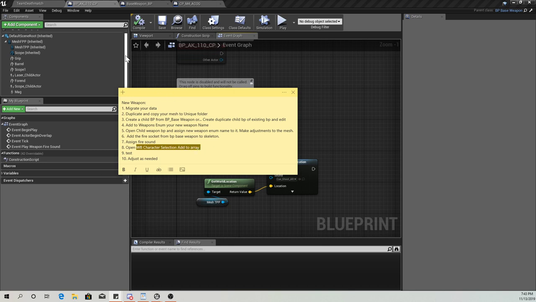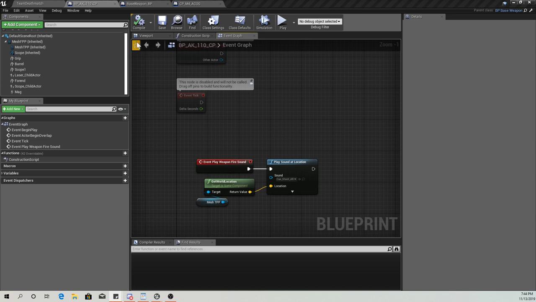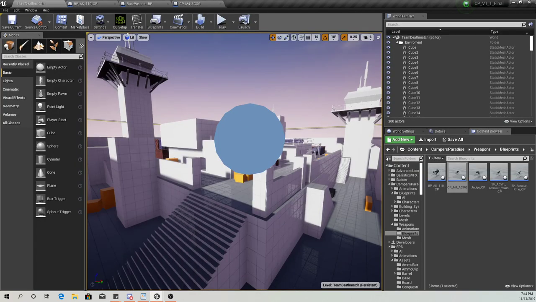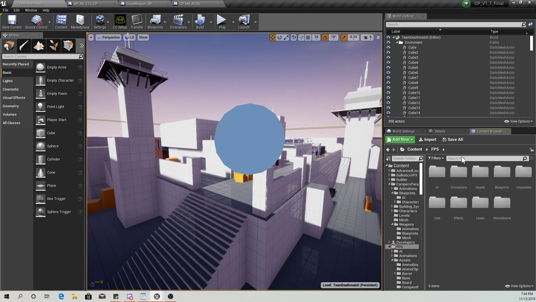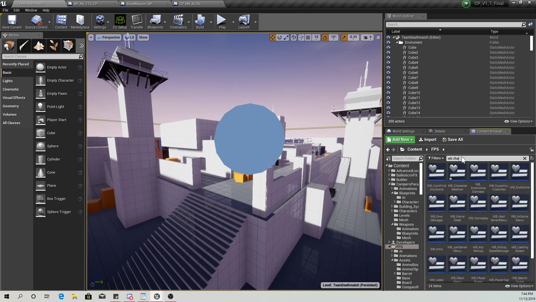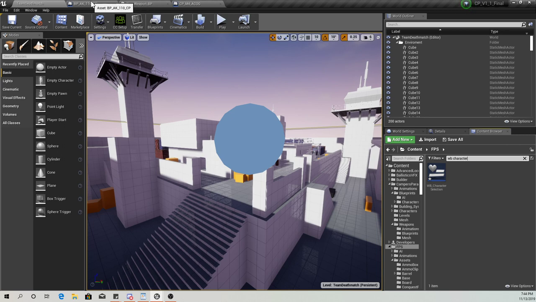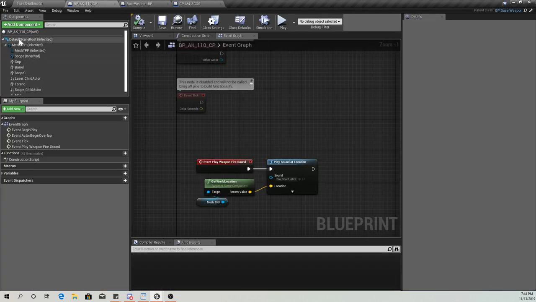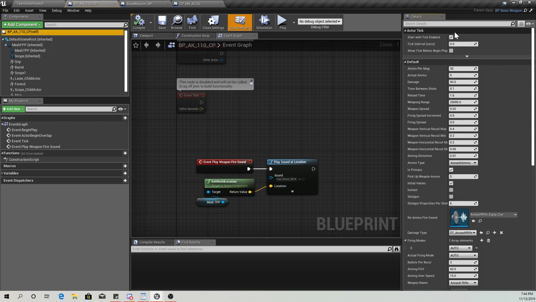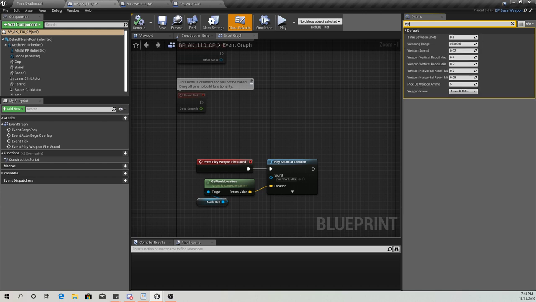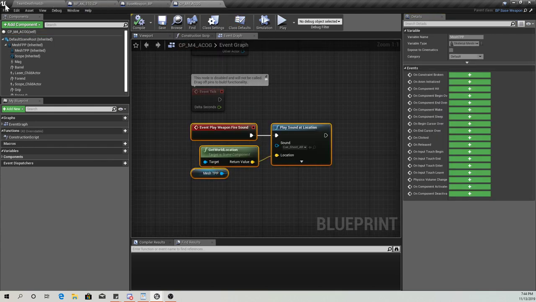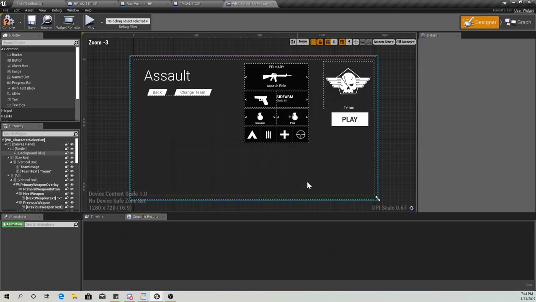Add this blueprint to the array. So go down to first person shooter and find WB character. Oh, you know what? Hold on. Go back into your child blueprint. Go to BP and choose, I think it's weapon. Okay, weapon name. So go down to weapon name and select the AK-110 that's assigned under the enum. All right. Oh, wait, it shows up on the selection when you play.